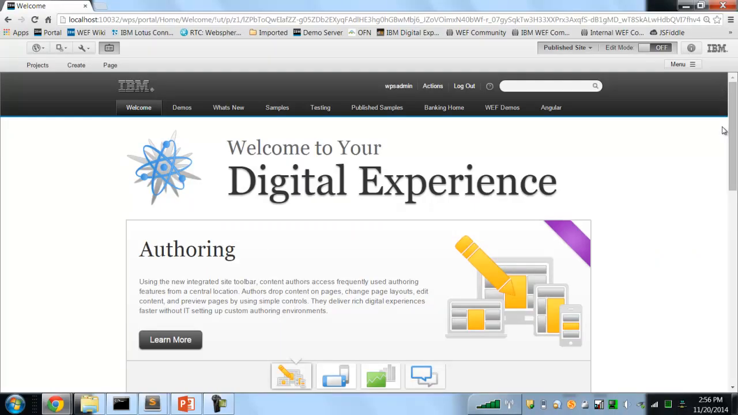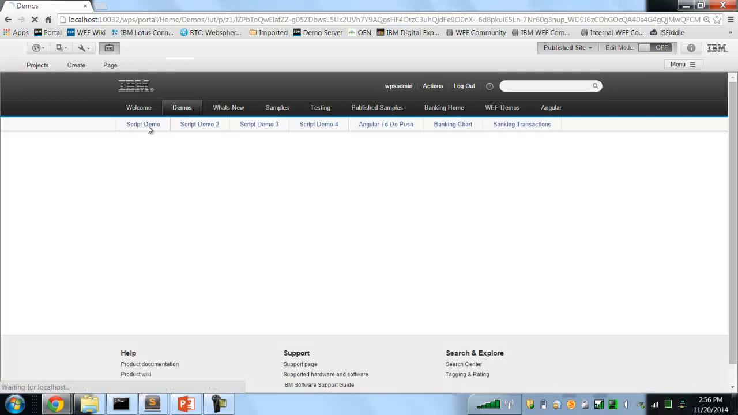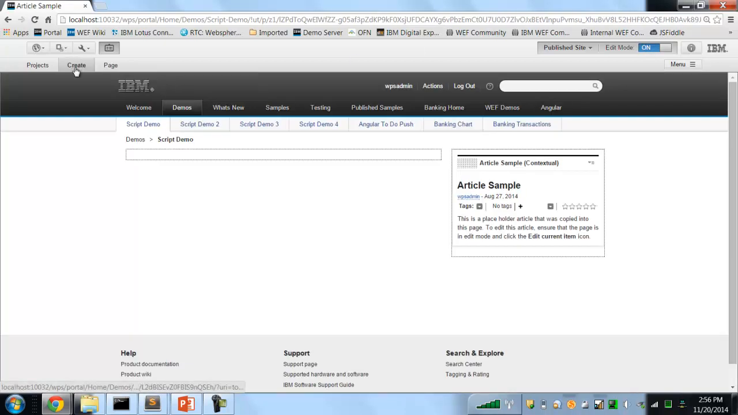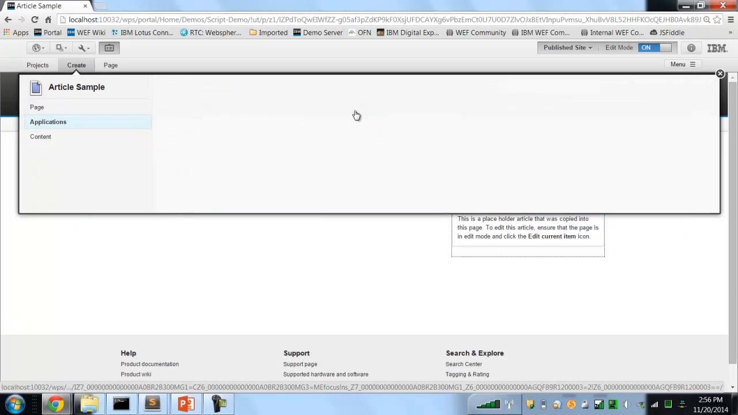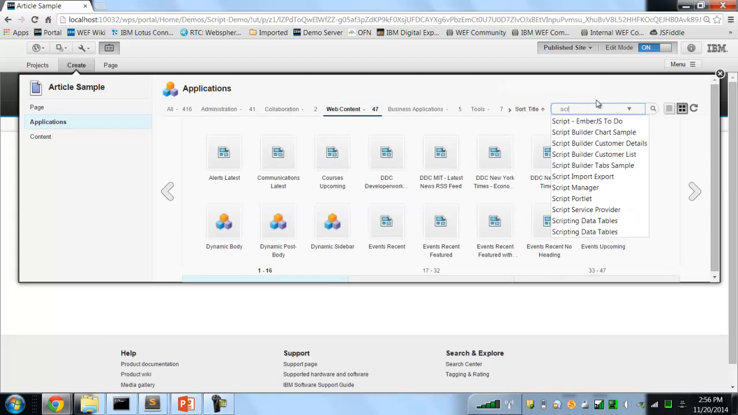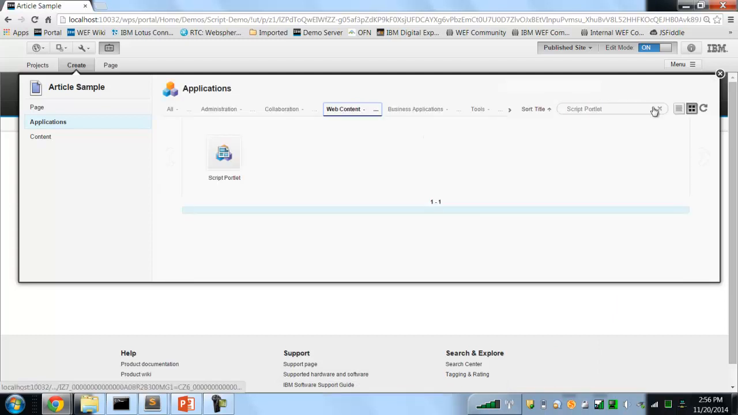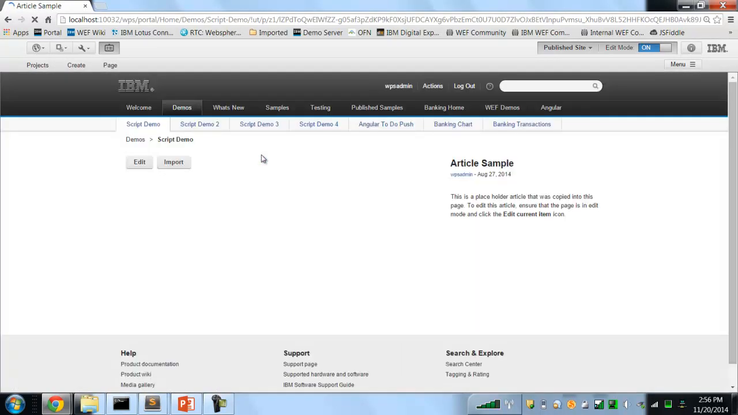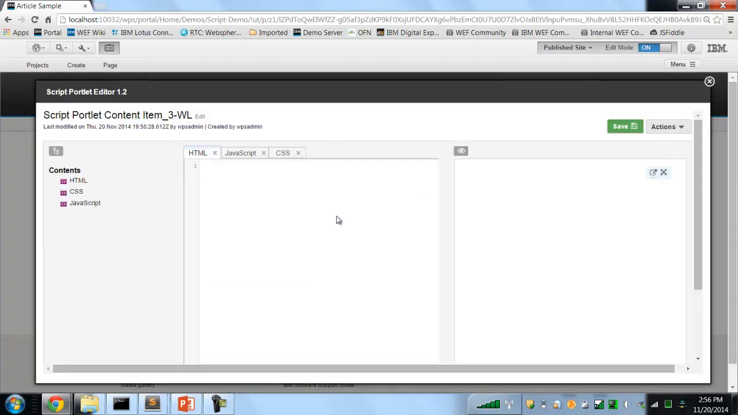Here's my Portal 8.5 website, and I have a page here where I want to create a new application. So I'll put the page into edit mode, click create, click applications, and find the Script Portlet. I'll drag it onto the page, and then I'll click the edit button to bring up the Script Portlet editor.